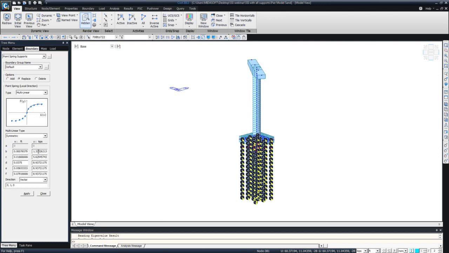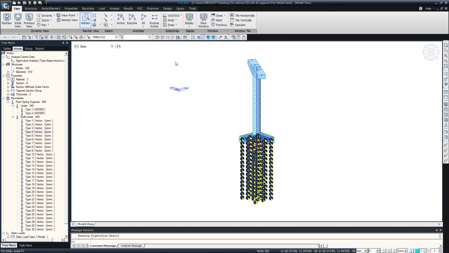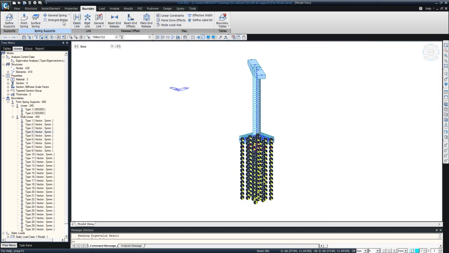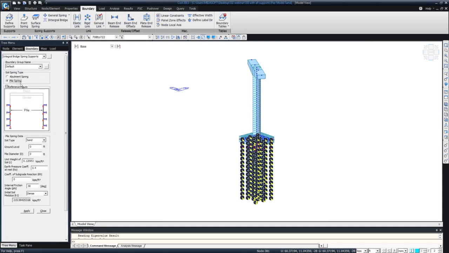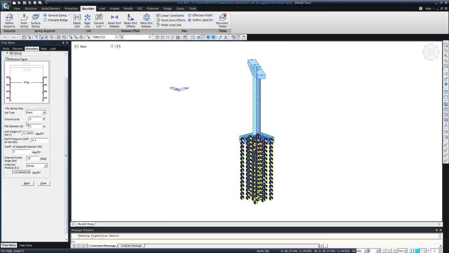And these parameters, these numbers here, are automatically calculated by the Matlock and Reese formulae, which is embedded into the software. To define that, I just go to boundary, integral bridge, and pile springs, and this way I can define the parameters, and the springs will be automatically generated by the program.